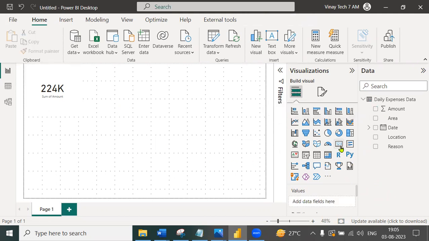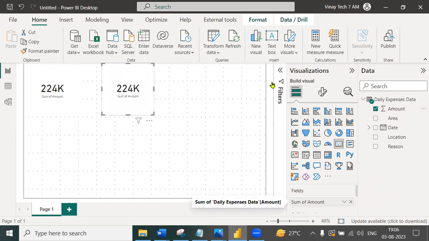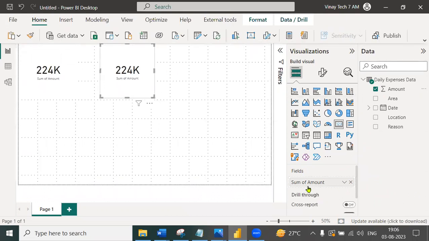Next, I want average. Click card. Take amount only. So do you need to write any formula? No need. So guys, for the time being, I will minimize this ribbon so that you can enjoy it. When you drag and drop, sum will come. But I want average. No worries.